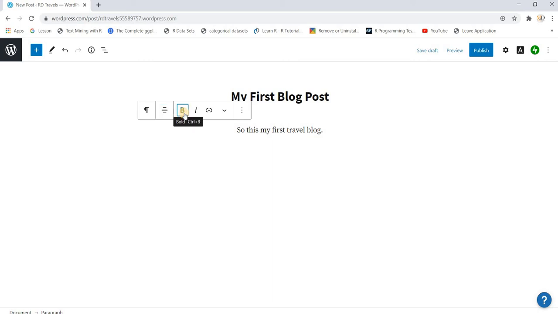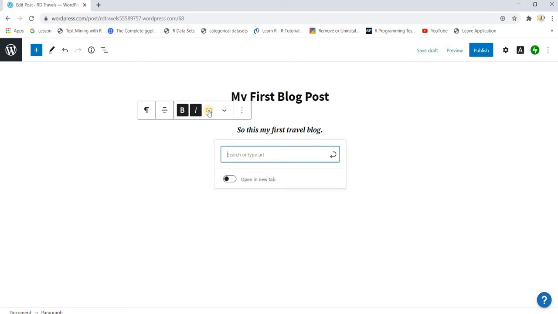I want to bold it. Highlight it and simply bold it. If you want it to be in italics, you can do it in italics. If you want to add a link, for instance, go here and just put a link.